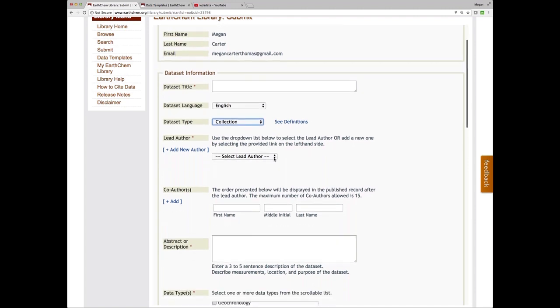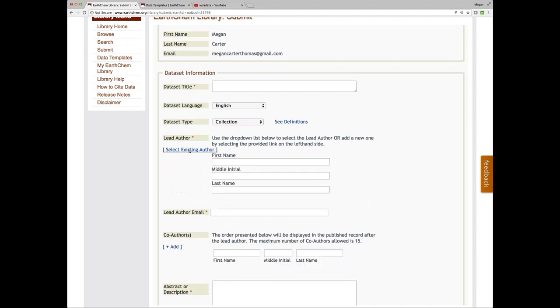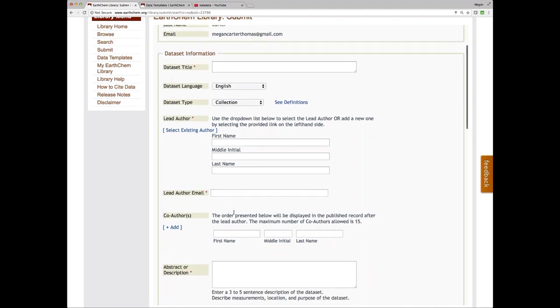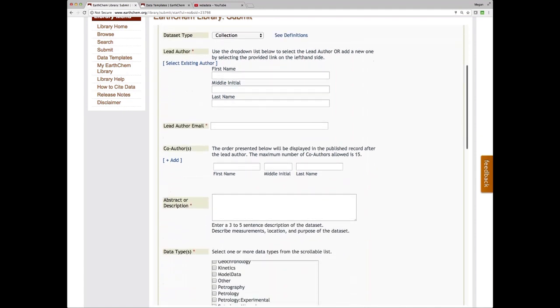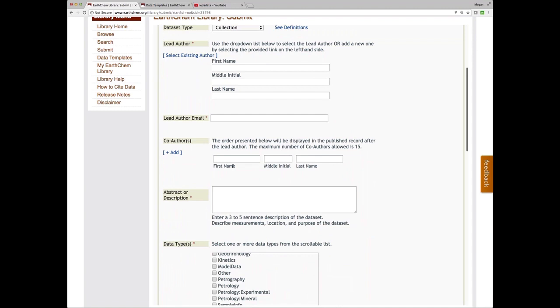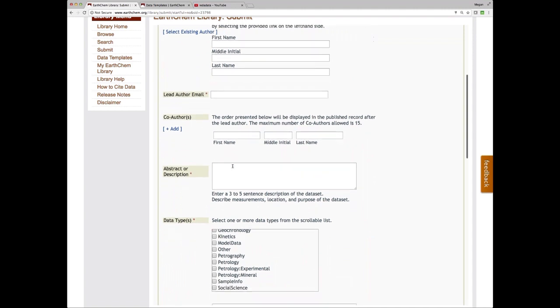You can then enter an author. You may either select from a drop-down list of authors that have previously published data in the EarthChem library, or you can choose this option here to add new author. And you're also asked to give the author's email. You can add co-authors, as many as you would like, up to 15.